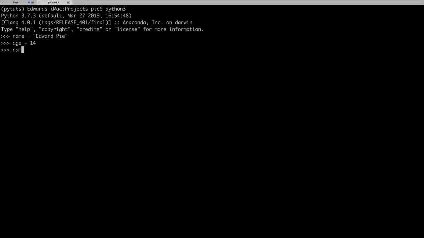So for instance, if I say name, it goes to the part of the RAM that stores the value Edward Pi, reads whatever is there and shows it to me. If I do the same thing for age, it reads the value that I put in some section of RAM whose address I do not know. All I know is that I put 14 in some section of my RAM, and in my code I reference it as age. But within the Python interpreter, Python has a way of uniquely identifying every object or variable that you create within your source code.